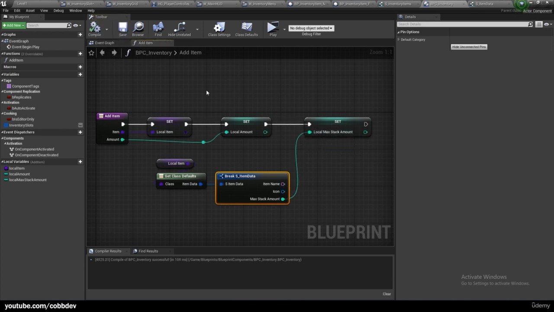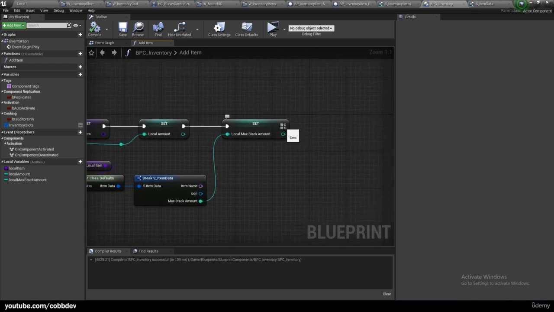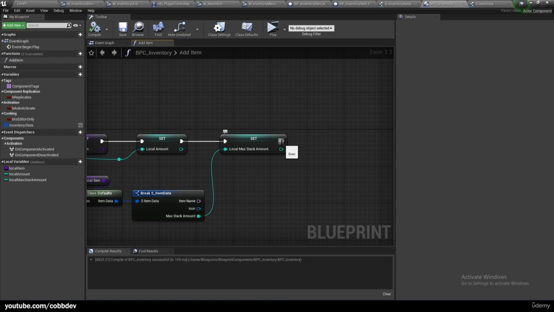Compile and save. So the order we want to go in when trying to add an item. First, we want to check if we already have flashlight batteries in our inventory. And if we do, we want to check if there's a stack with less than 8. Because if there is, we want to add it to that stack. If there is not, we want to search for an empty stack. And if there's empty stacks, we want to add it to that. If there's no empty stacks, we cannot add it at all.